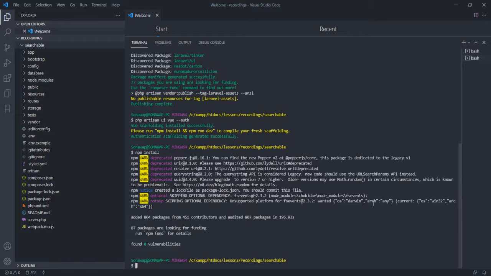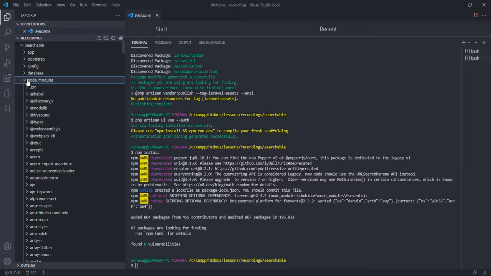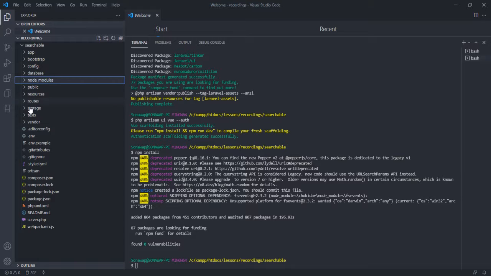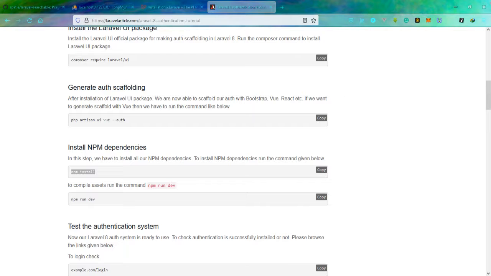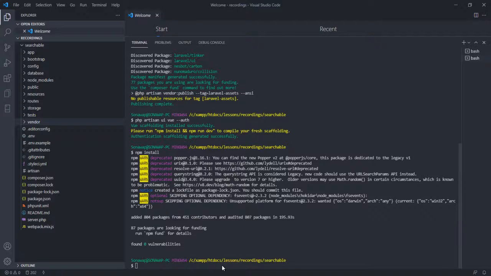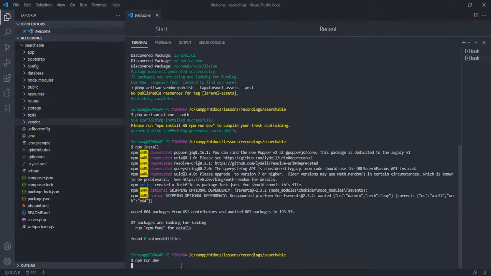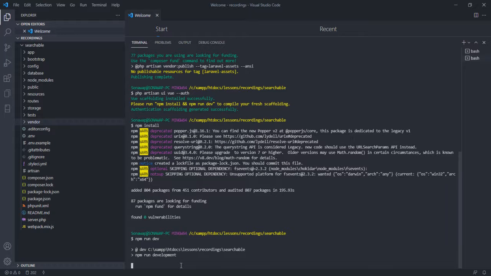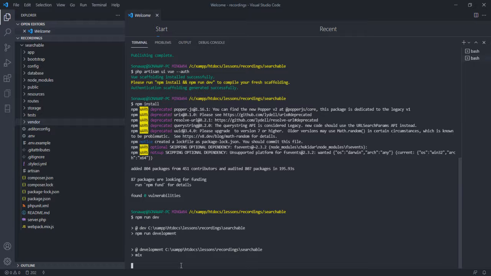So we're done installing the UI and npm. You can see it has created this node_modules folder for us, and we also have this vendor folder. Let's go ahead and run this command, and I think this might throw an error. We might get an error from this, but I'll show you how to fix it if you get that kind of error. So let's copy this and try to run the development build. And if this gives us an error, I'll show you how to fix it.